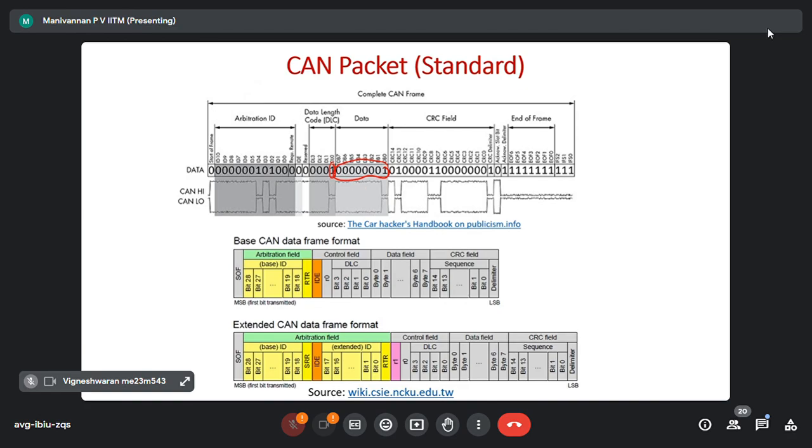Otherwise, after that, this is the CRC field. For this data, he computed the CRC, and that value is set. Then the CRC delimiter, then the acknowledgement slot bit. This is the acknowledgement delimiter, then the end of the frame. Okay? The other extra bits will be transmitted as well.